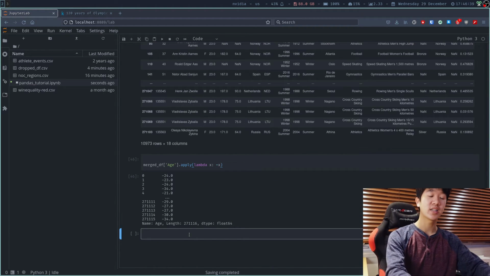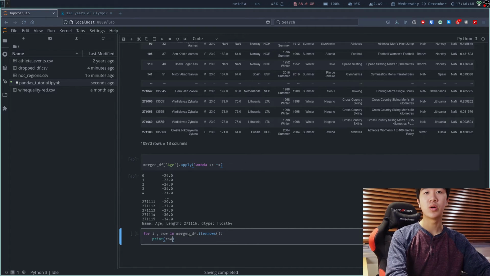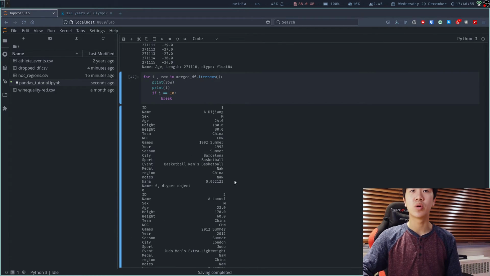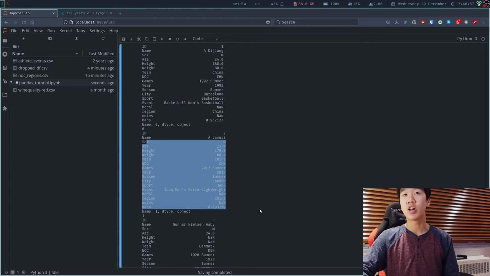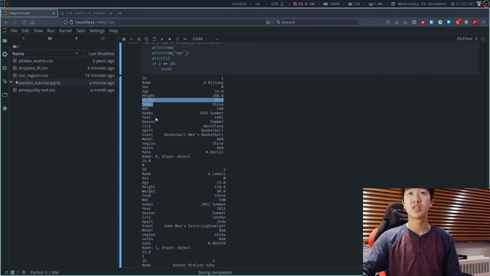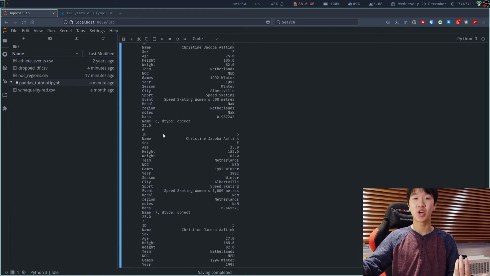And finally, one last function is .iterrows, and it's just going to give you for i and row in this thing, and you can just print that row, print i, and I'll just break when i is equal to 10. So you can see you get each row like this, and you can access each column by doing row['name'], row['sex'], row['age'], print row age, and bam, you get the age over here. It's not pretty, but basically with iterrows you can iterate over rows.